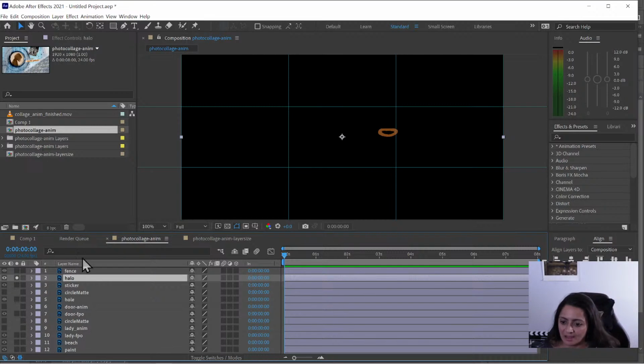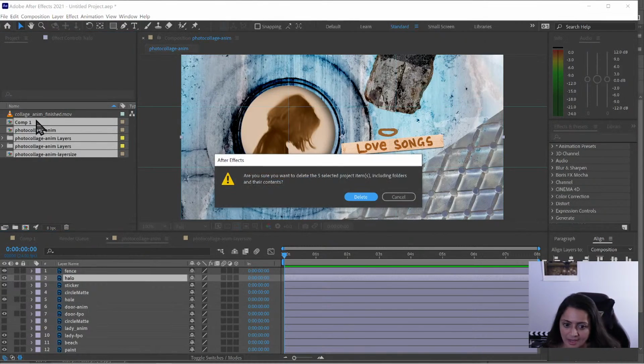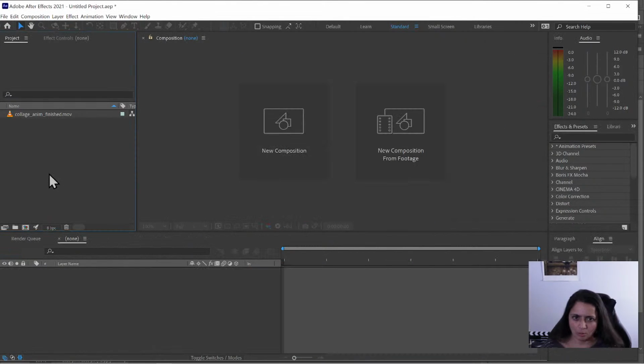Okay? All right, fabulous. So we're going to work with the layer size option. So I'm just going to start fresh, and we're going to import it exactly the way we want it this time.